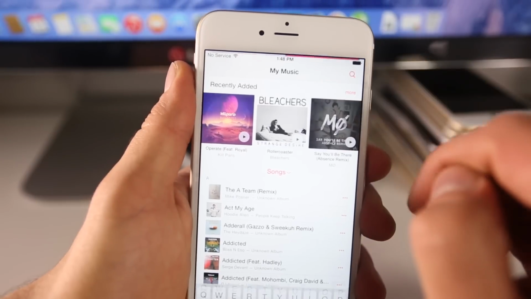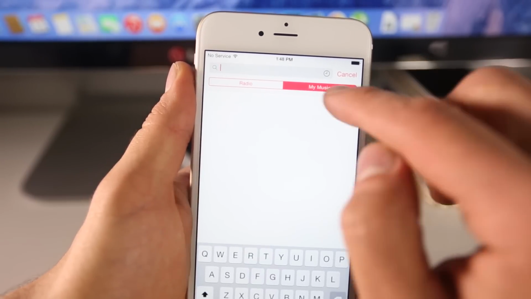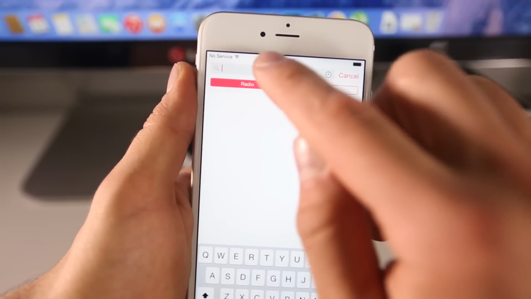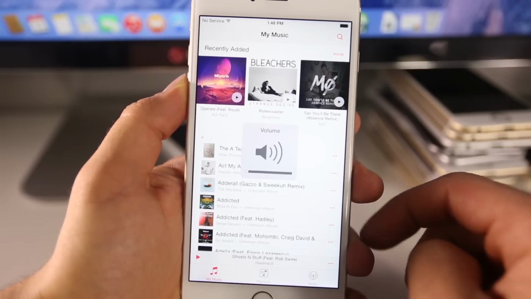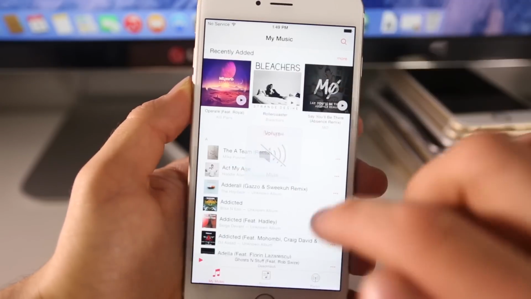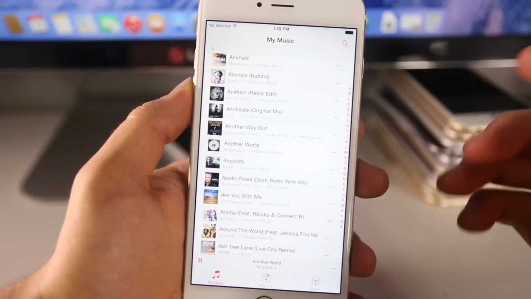The search function has been improved, so now you can search everything. And inside of radio, you can search for radio stations just by flipping to that category right there. Really cool. Another function I really like is if you want to play a song, you can actually tap on any song and it'll play right away without any interruption.